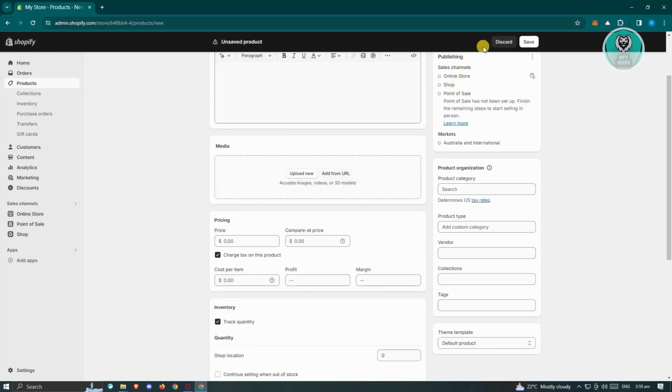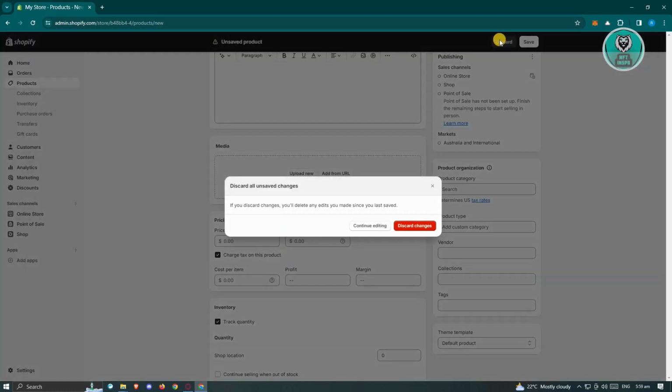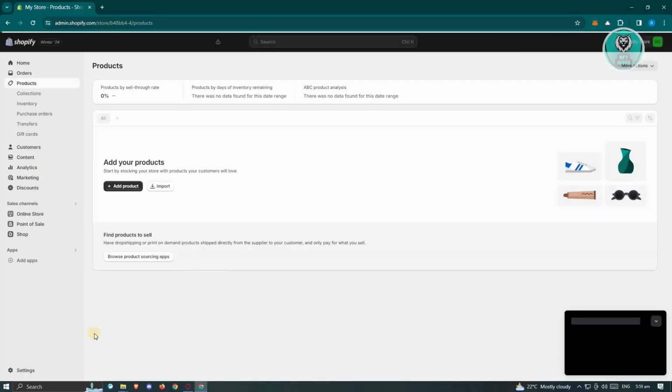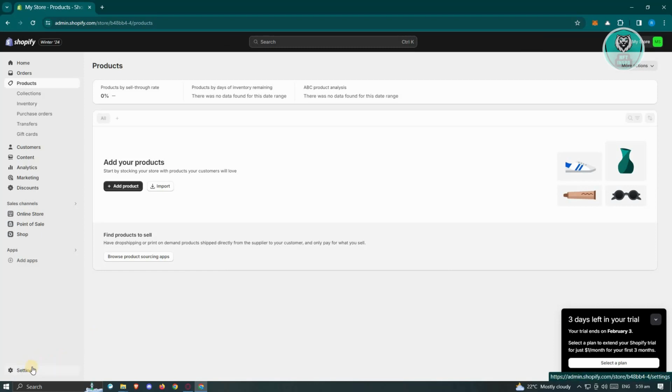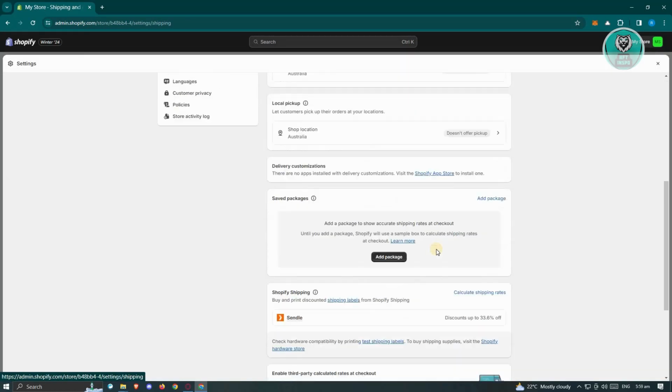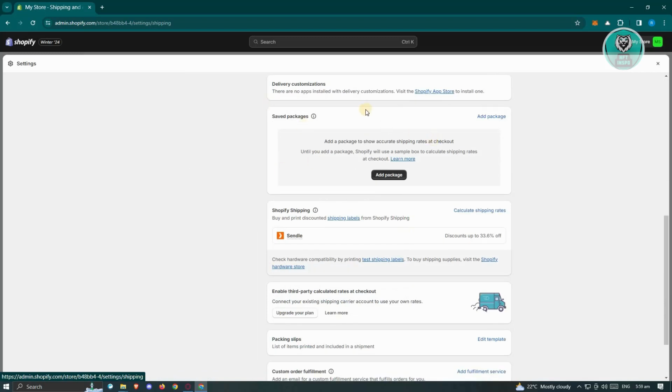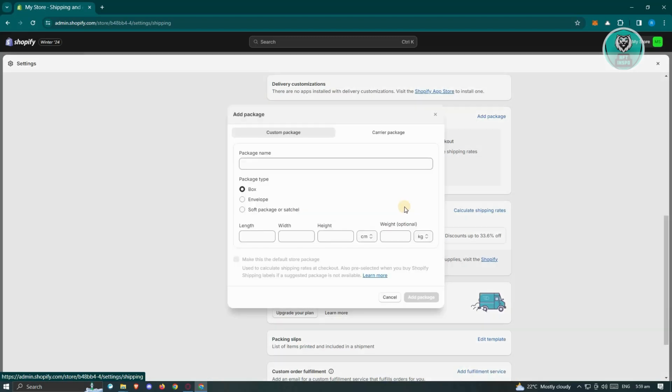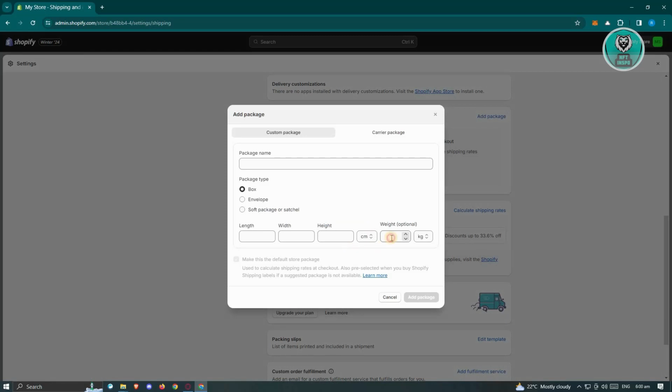If you're planning on including the weight of the package itself, you might need to go to your settings at the bottom left here, go to the shipping and delivery section, scroll down a bit, and you should see the saved packages. Just click on add package here and you should be able to add the package weight as well. And that's about it.